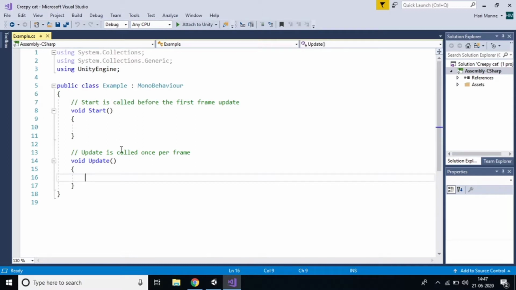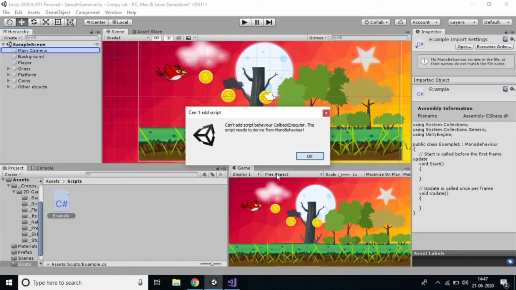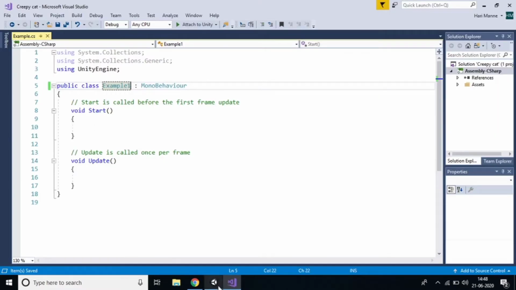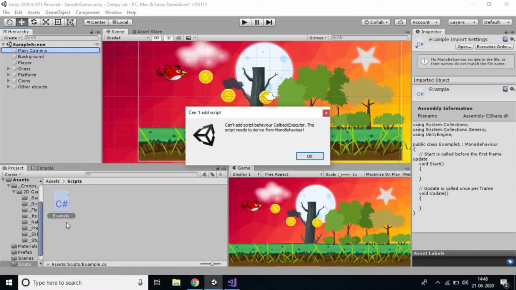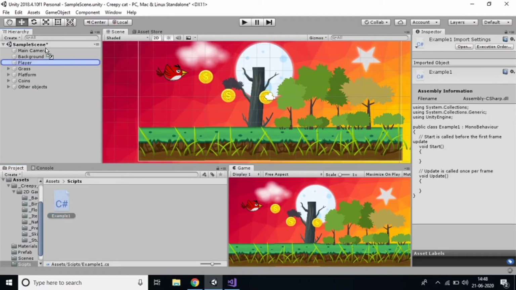And if I change the class name to One and save with Ctrl+S, and then you drag and add it to the main camera, just try. It says it can't add the script, the behaviour callback executor. That means we changed the class name to One, and you can see the file name is Example, so there is a difference. The script was not added. Just rename it as One, and now you can add it to the main camera.